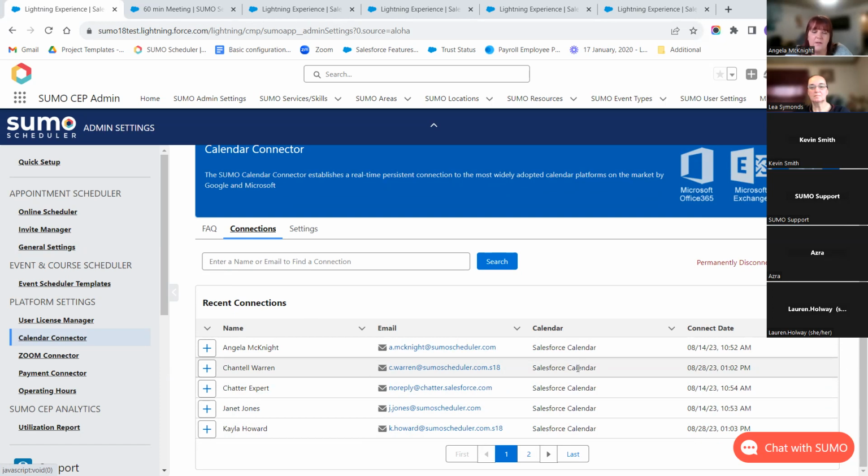When you go to that calendar connection, it could potentially say error. So if you're looking to see if someone's connected, or you just want to disconnect them quickly, you can come here and do this. But if you're looking for an error, maybe a reason why their availability isn't showing accurately, you'll want to go to the SUMO user settings and check that calendar connection.